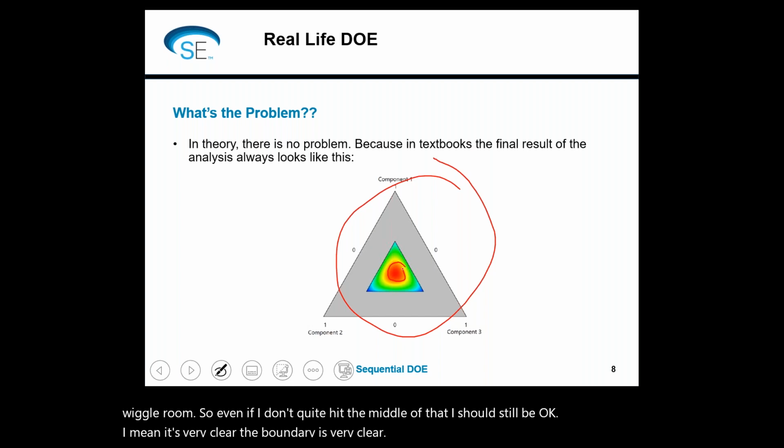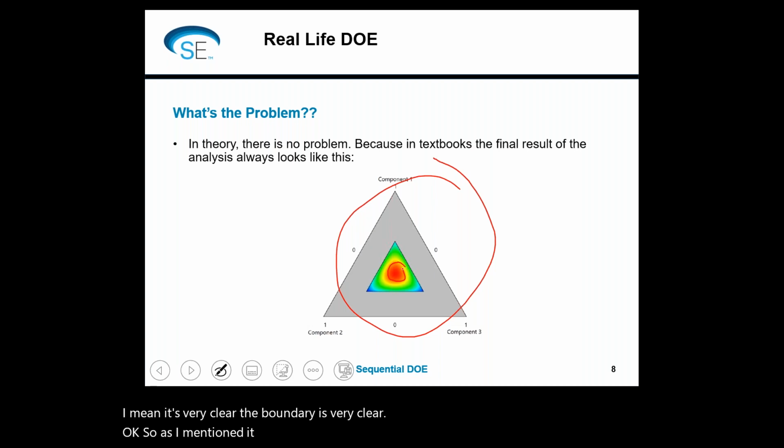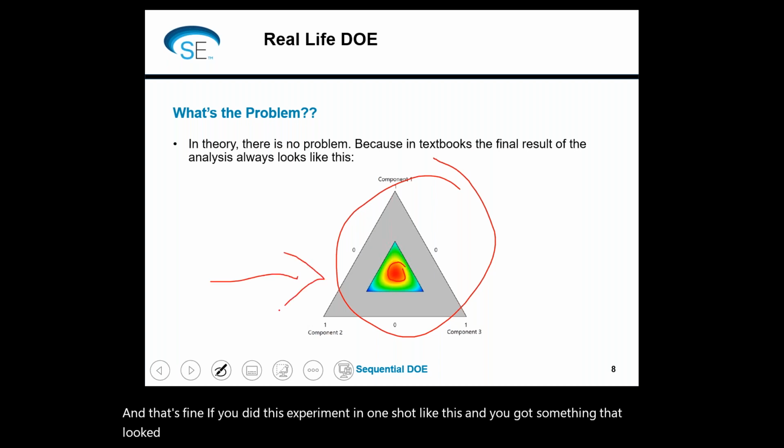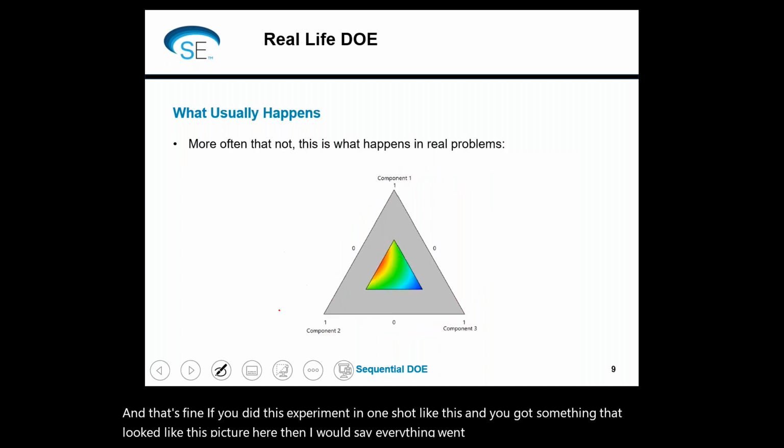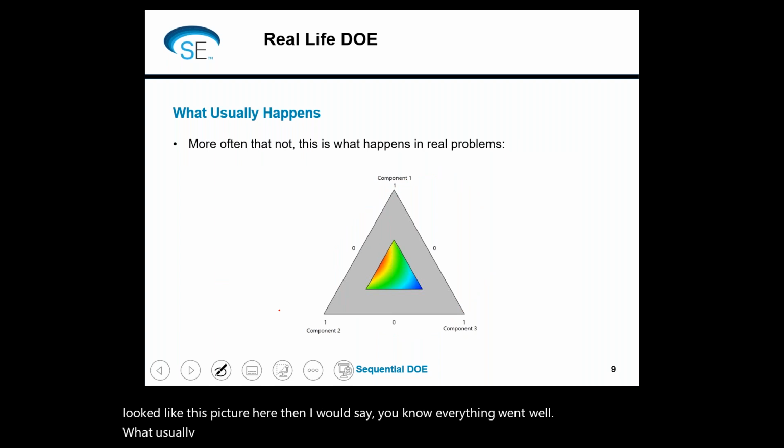Okay, so as I mentioned, the problems always seem to end up working out like this, and that's fine. I mean, if you did this experiment in one shot like this, and you got something that looked like this picture here, then I would say everything went well.